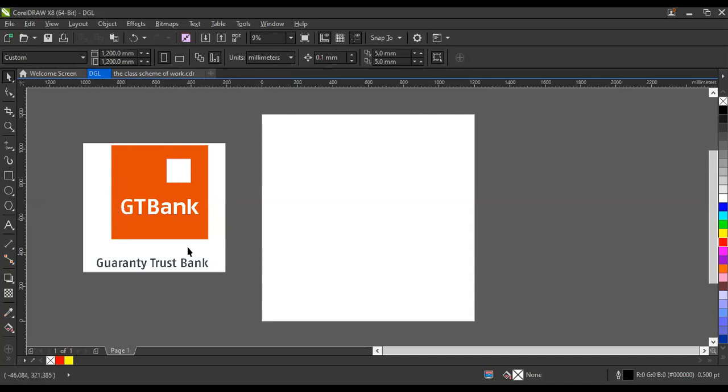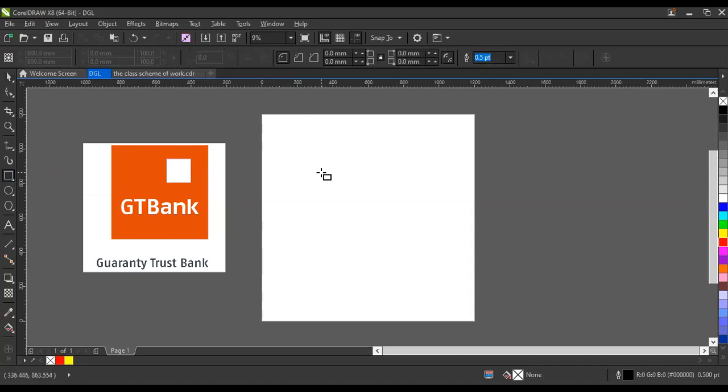So the first thing I will do is draw my square. What do I go to? I go to my rectangle here. I pick my rectangle. Like I told you, if you want to get a perfect square, you hold down Control. I hold down my Control key, then I click with the left button of my mouse, hold it down and draw. So see what I'm doing.